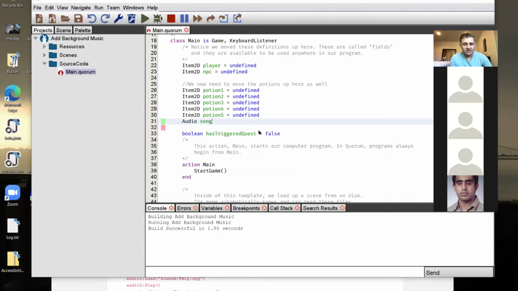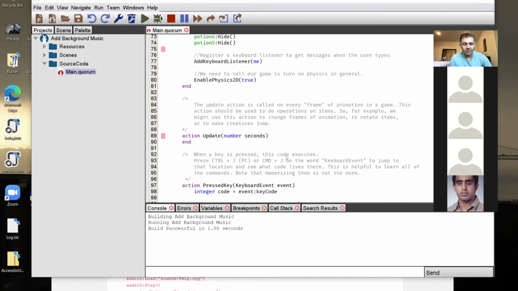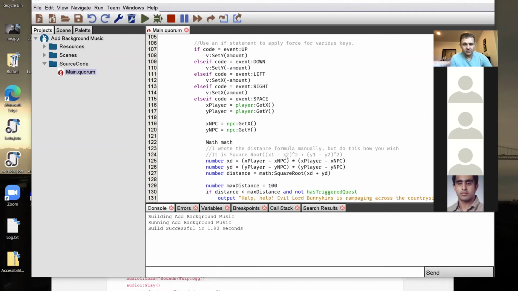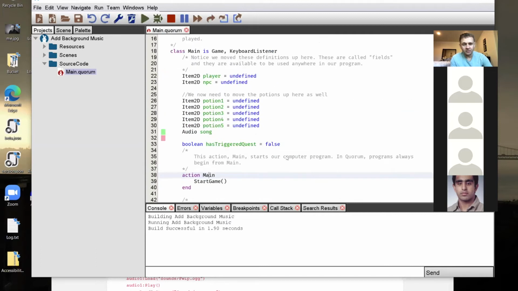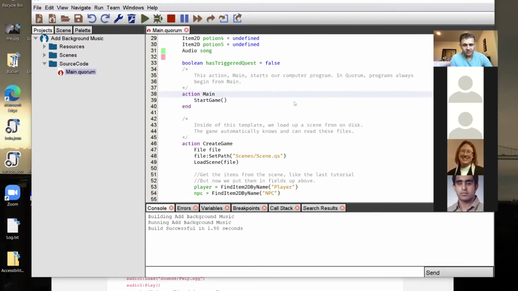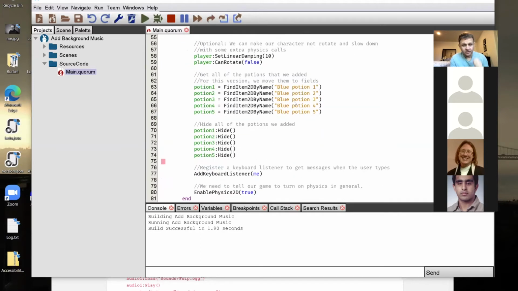Now, inside of my game, note that I've got main, create game, update, and press and release key. Where do you think I should load my audio? Create game, because you want it running from the start as background. We're doing background music, right? Yeah, you want background music. And you only want to do it once.